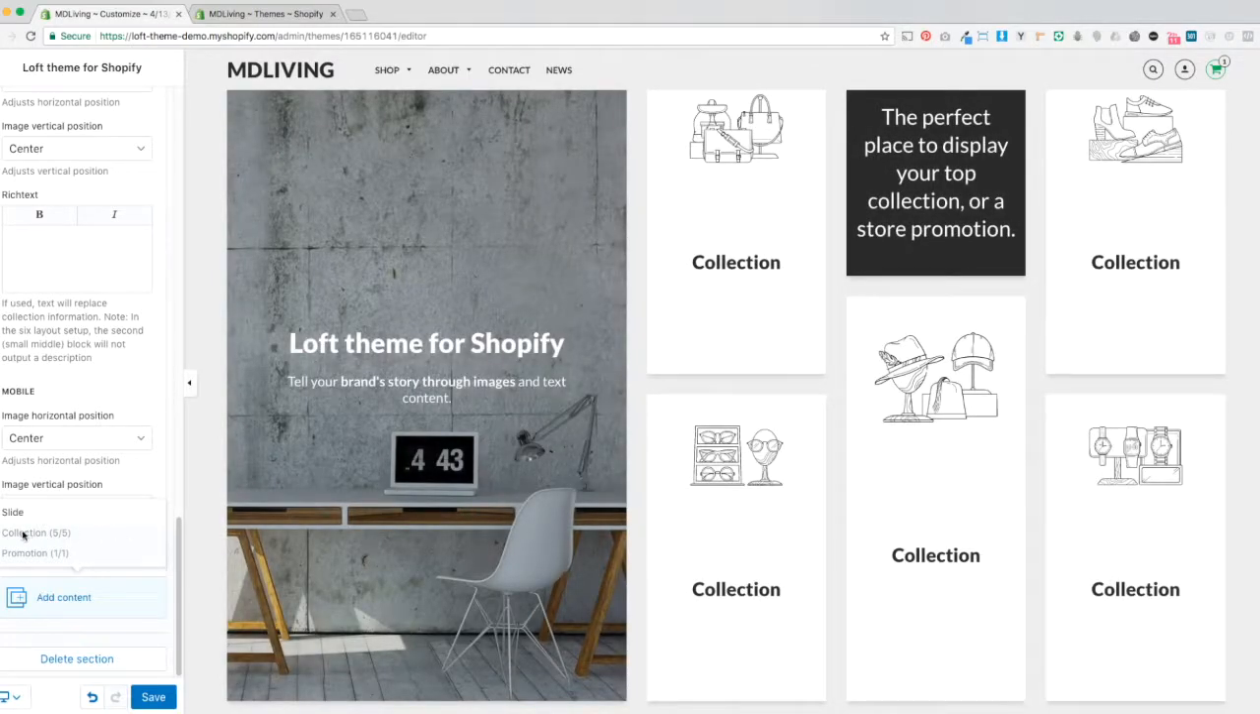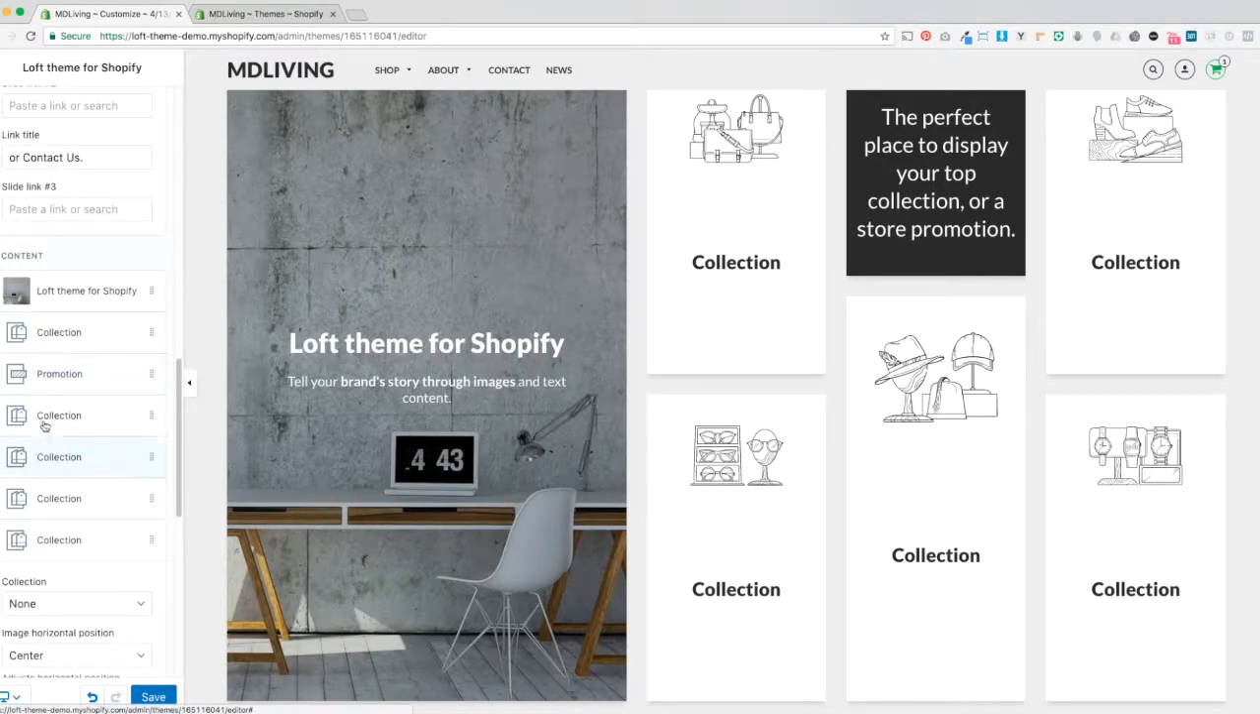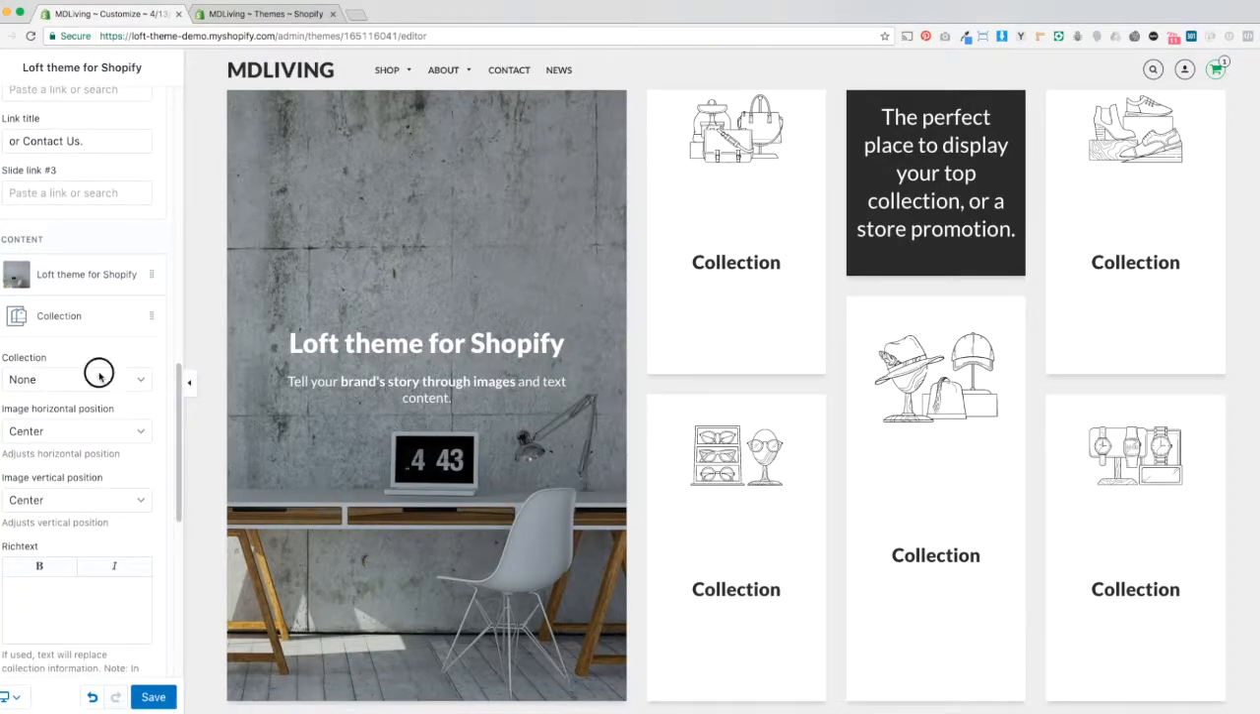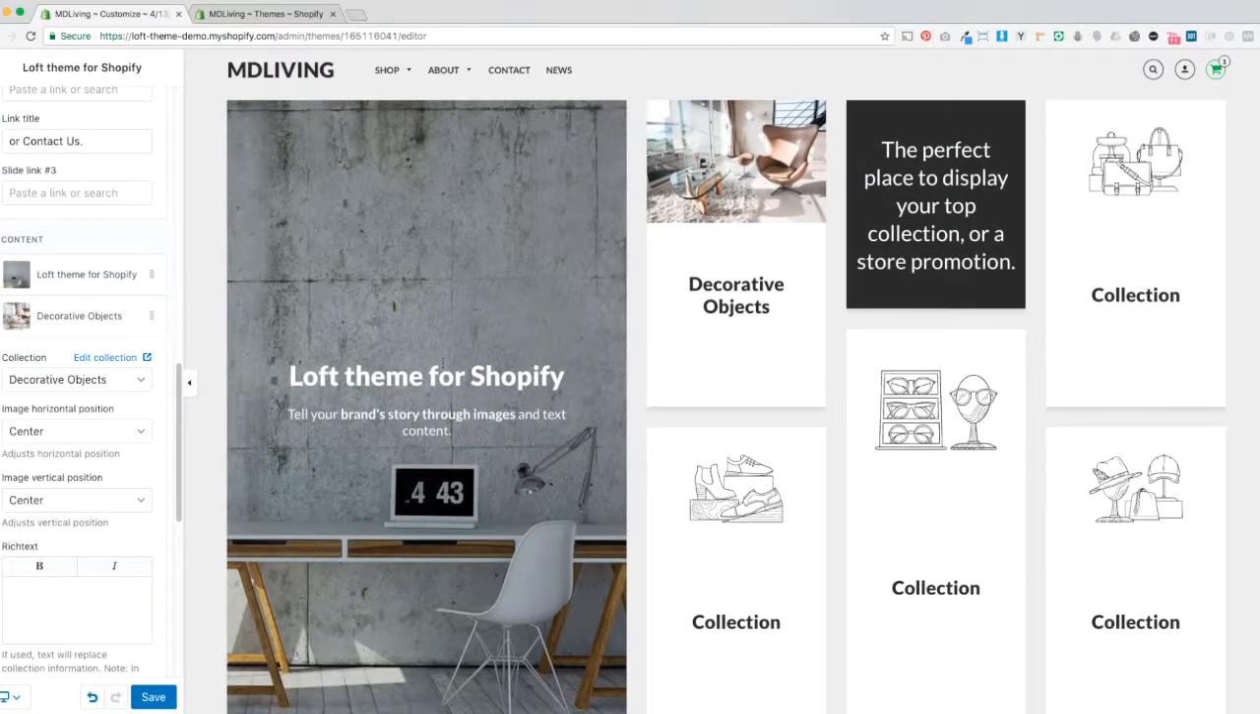And so you'll see we've reached our limit. We can have 5 collections and 1 promotion total. So we've got that in here now. So I'm going to go ahead and just start applying some of these collections to it. I think we'll go with decorative objects. And once we apply that, you'll see now there's an image here. There's an image in the title of the collection that shows up.